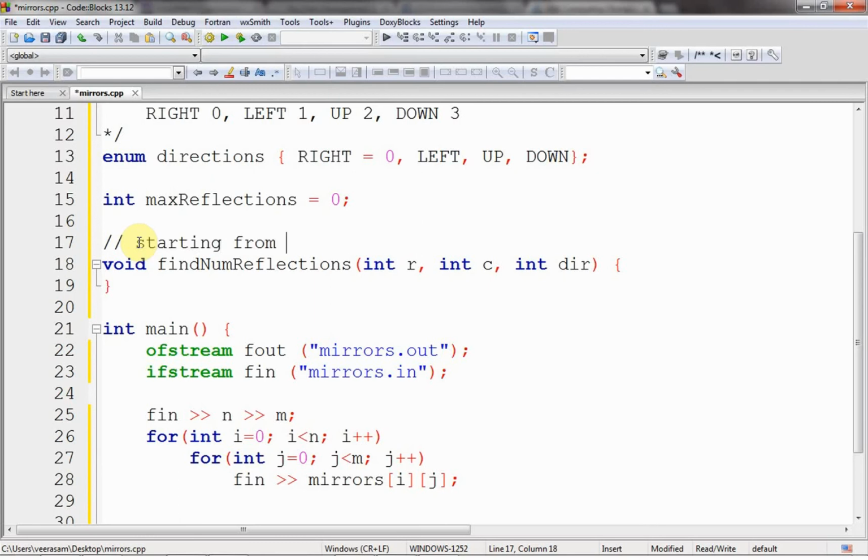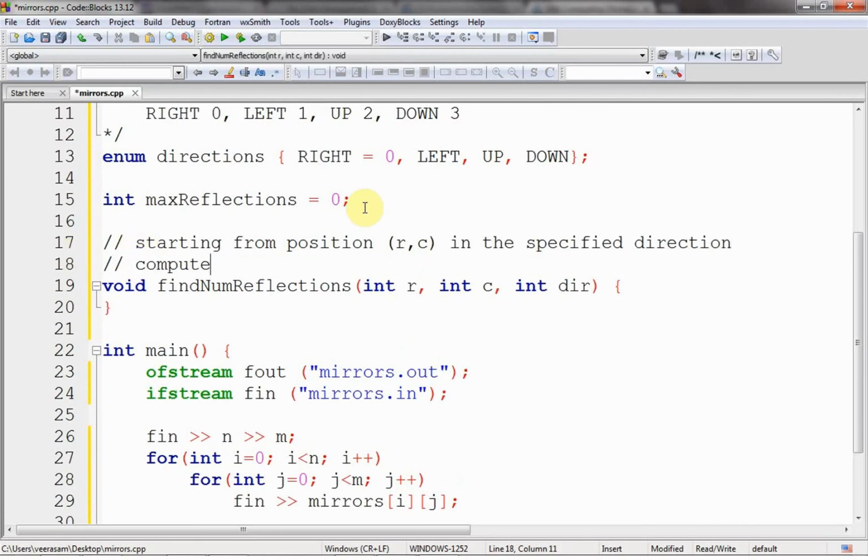Starting from position r, c, row and column, in the specified direction, compute the number of reflections encountered before the light goes out of the area.